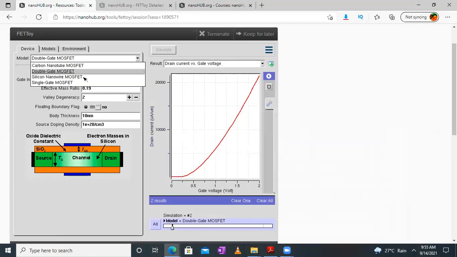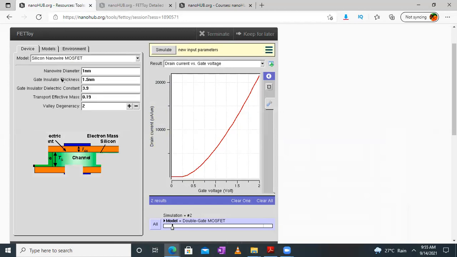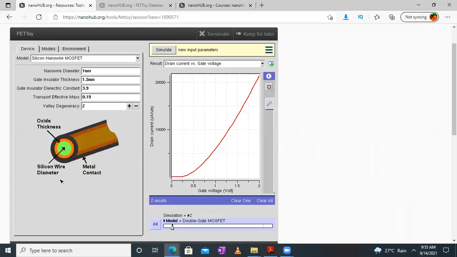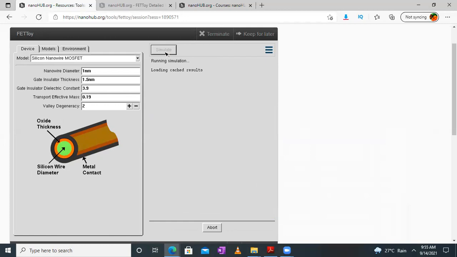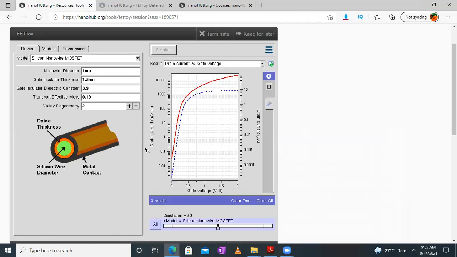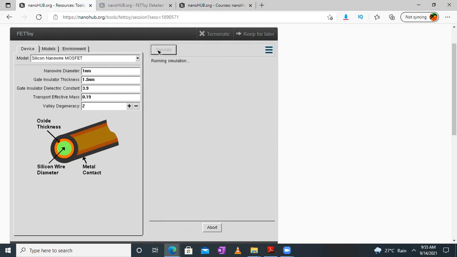We'll select over here the silicon nanowire MOSFET. For the silicon nanowire MOSFET, the parameters are slightly different. We have already discussed them. Now again, we click on simulate. By default, it is giving the current in microampere. This is the axis. If we clear all and then simulate it again, it will be much better.